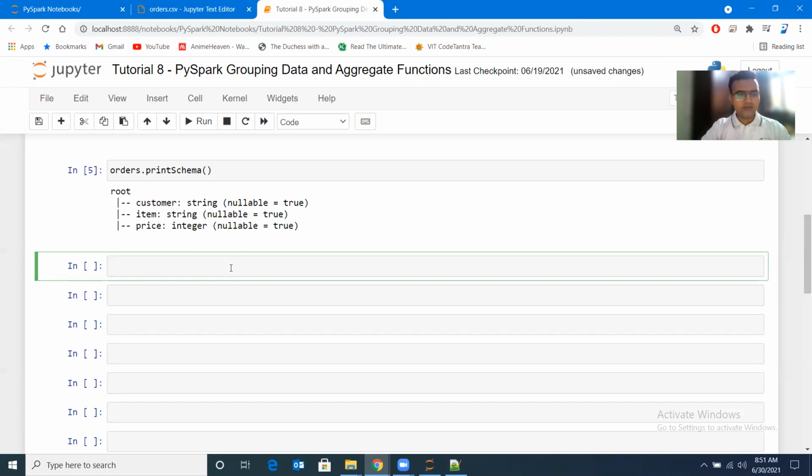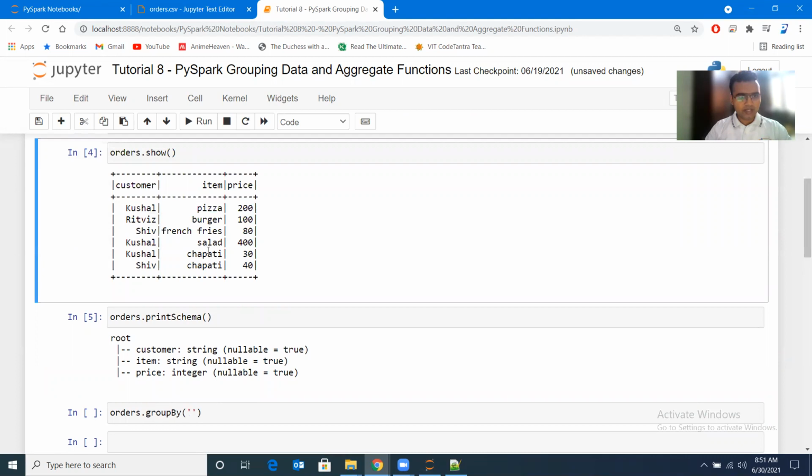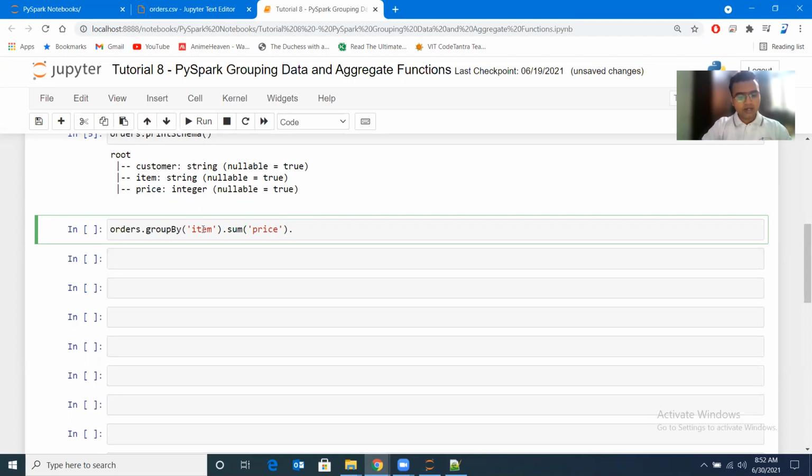GroupBy and aggregate can work together. Let me show you how they work. So orders.groupBy, this is how you have to start, and inside that you can pass the column. Let me group by item-wise. So we have pizza, chapati, and salad. If I do groupBy with the item, I can write item here, and if I want to know the sum of price, whatever number of items has been bought and what was the total cost that we want to check.